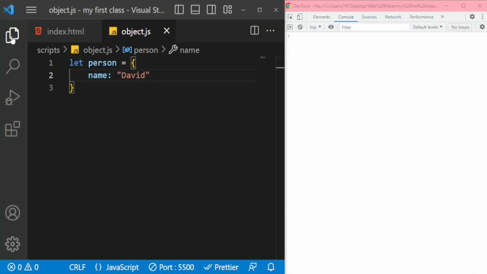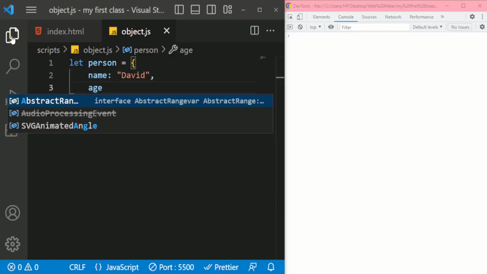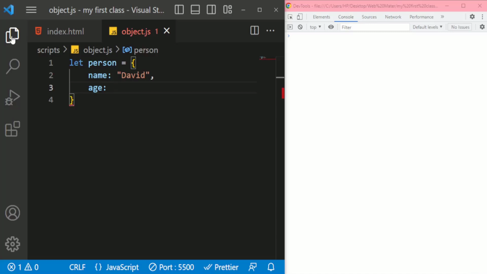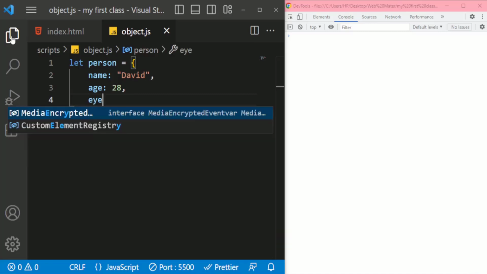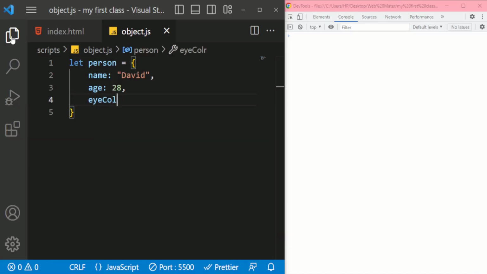So we have David, then just put a comma. Then the next property, I'm going to give it age. Put a colon, then we give it the value, which is 28. After every property and value we end it with a comma. The next one, I'm going to have eye color, put a colon. I have black here.